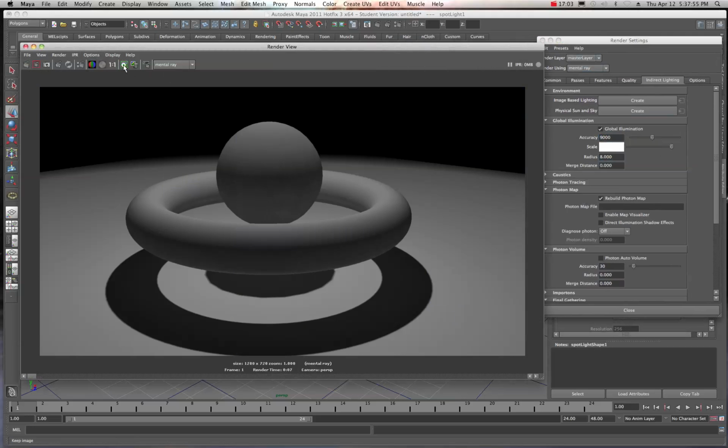I'm going to go ahead and save that image, and we'll compare it against our last one, which was right there. And there's our new one. Okay, so by increasing our accuracy and upping our radius a little bit, it sort of helped smooth that out. Now let's do something interesting.